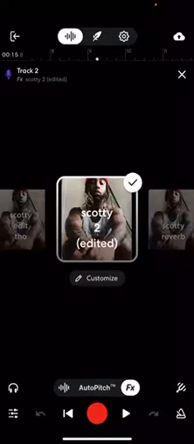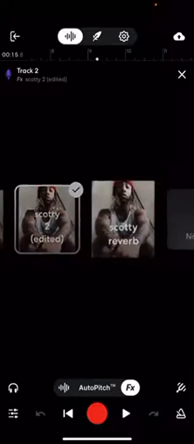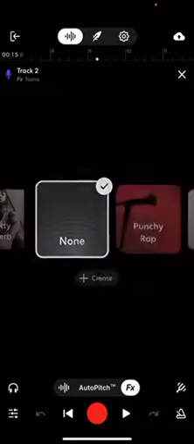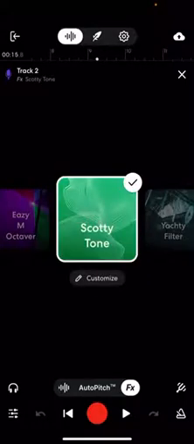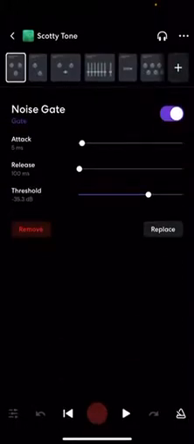Now FX is all of your presets. You can make presets, any presets you want. You see I got Scotty Verb. Now the reason why I called Scotty Verb is because I think I started with Scotty Tone. Now what you can do is you can start with Scotty Tone, tap customize, and create anything that you want.